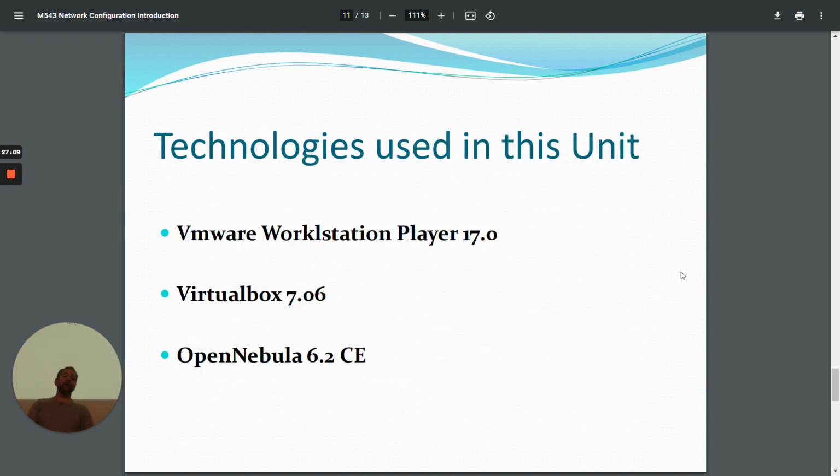So for this unit, we'll be using VMware Workstation Player version 17 for Linux. That's the first 2 weeks. The second 2 weeks we'll play around with VirtualBox 7.0.6. These are the most basic and easiest ways that you can implement virtualization on any computer, even if it's not the strongest computer in the universe. So I'm starting you really slow and basic in this.